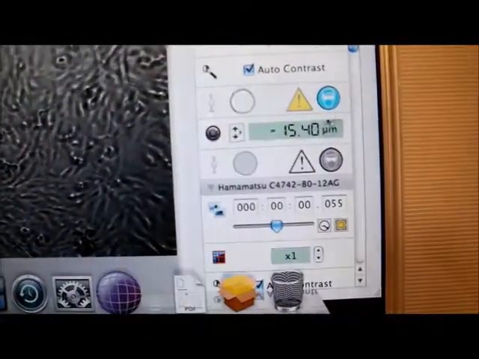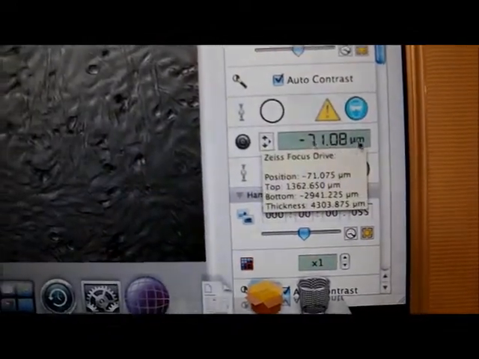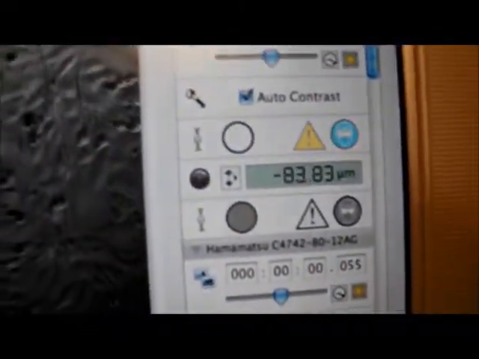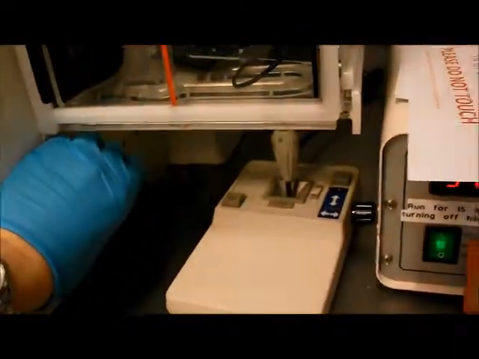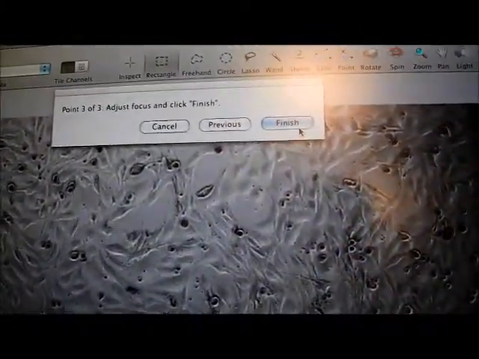So the focus position's here. It would save that value each time. You just adjust the focus, so that value is now changing. When you're happy with that, just press next. A little bit out of focus there, so just adjust the focus. When you're happy with that, just press, it says finish at the end, and then that's all done.